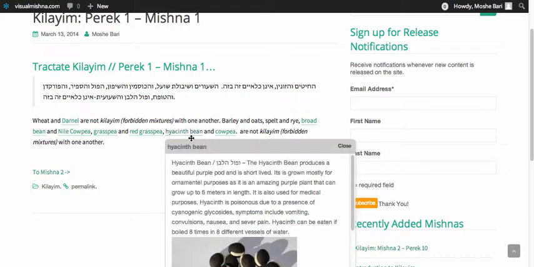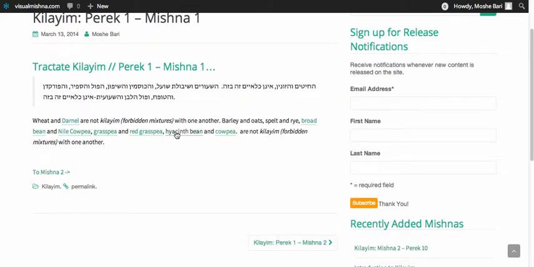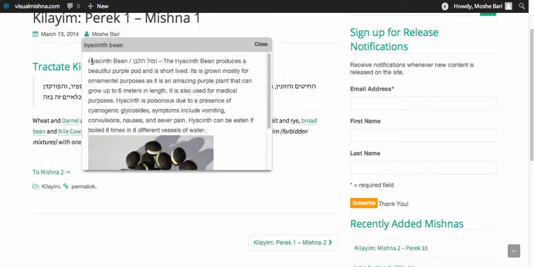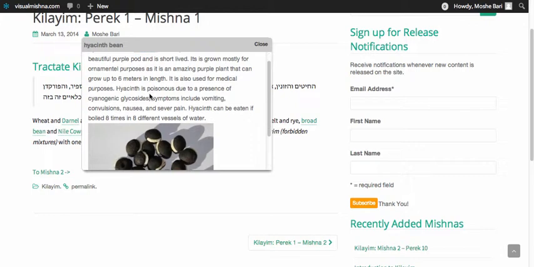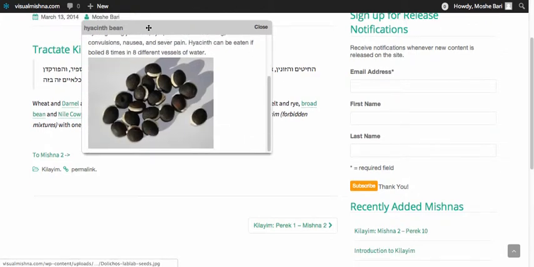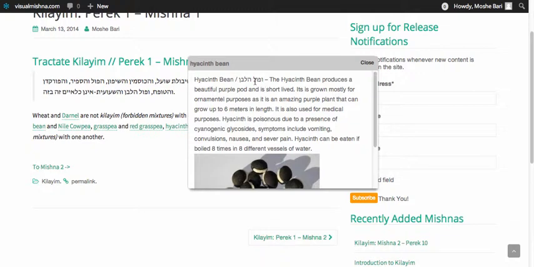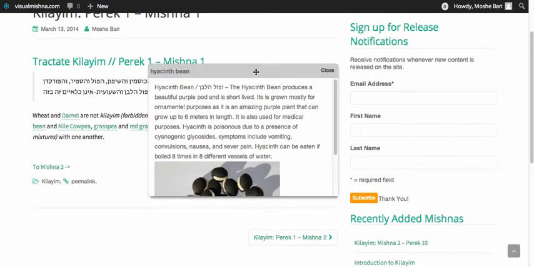We do ask that all pop-ups have the same interface, that they have the name of the word as well as the Hebrew corresponding to that word, and we do prefer that the image is first, and then the text is under that. This Mishnah is a bit different. In this post, specifically this post, the image is on the bottom, but we do ask that you place the image on top.